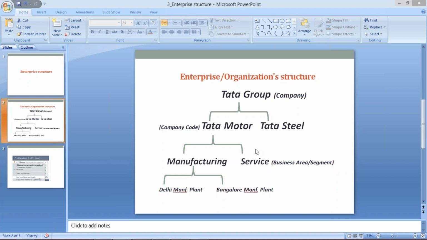Why? Because there will be a requirement from the organization that they want to see reports even at a micro level. In the sense, at this level also they want to see the report, what are the expenditures and revenue at this level also, at this level also, at group level also. So that's why we have segregated all these things. Now we are going to configure all these things in SAP, and this is called enterprise or organizational structure.